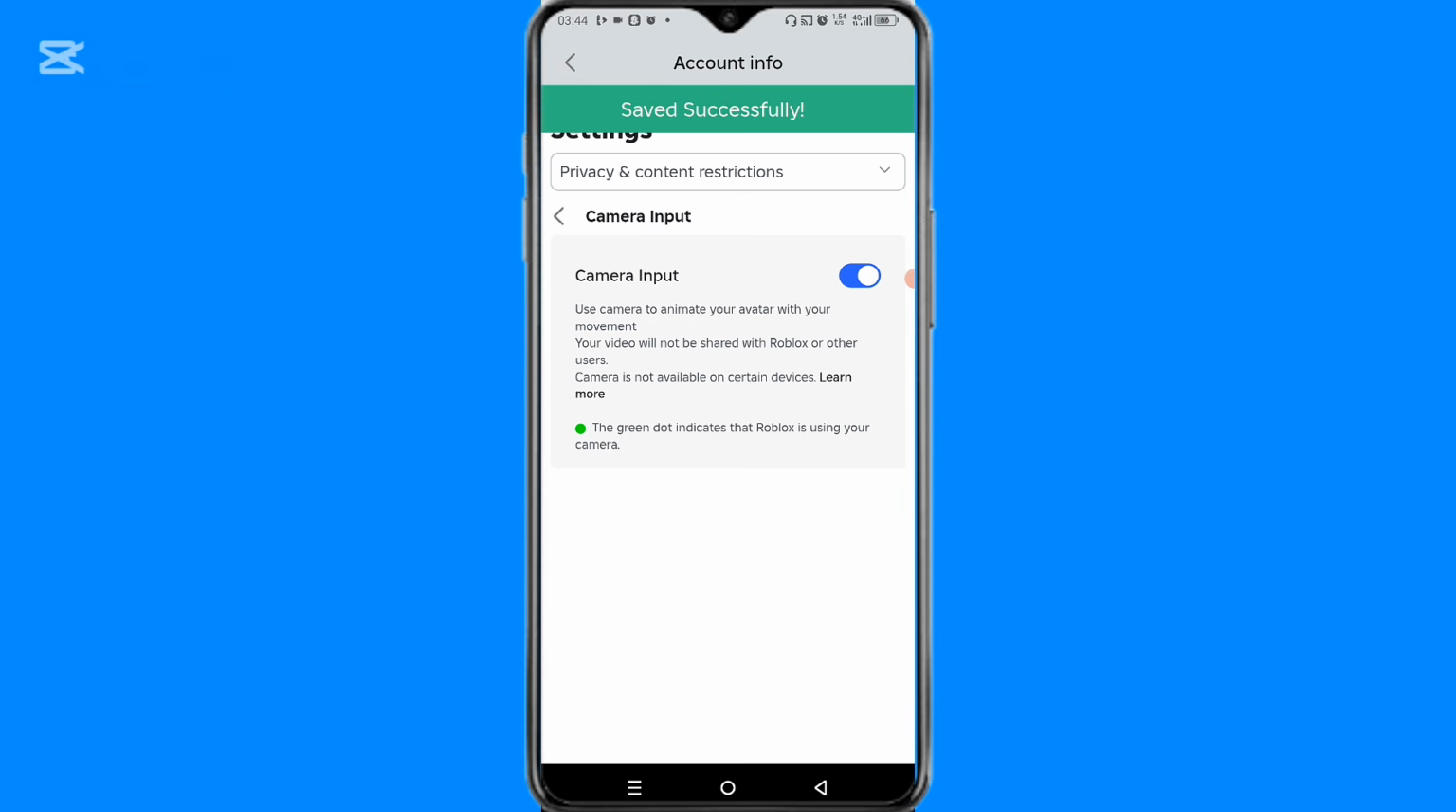So you have to make sure that the toggle close to camera input is turned on. The green dot indicates that Roblox is using your camera. So this is how to enable Roblox face camera.